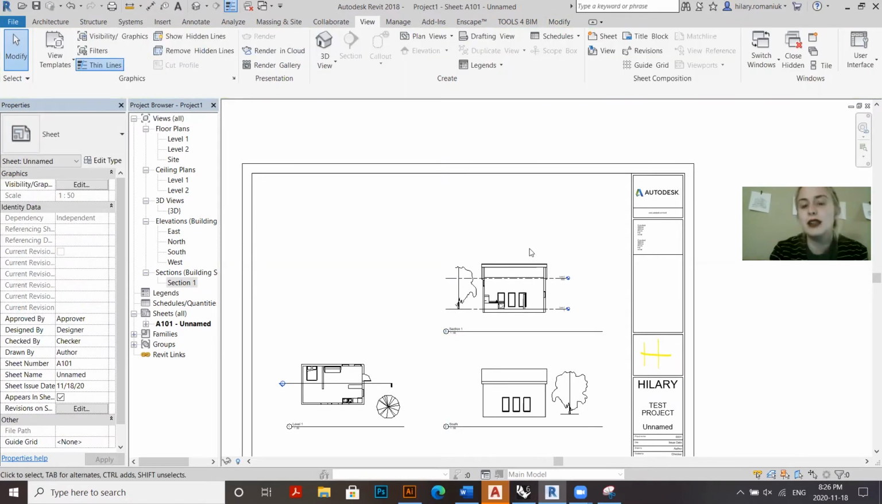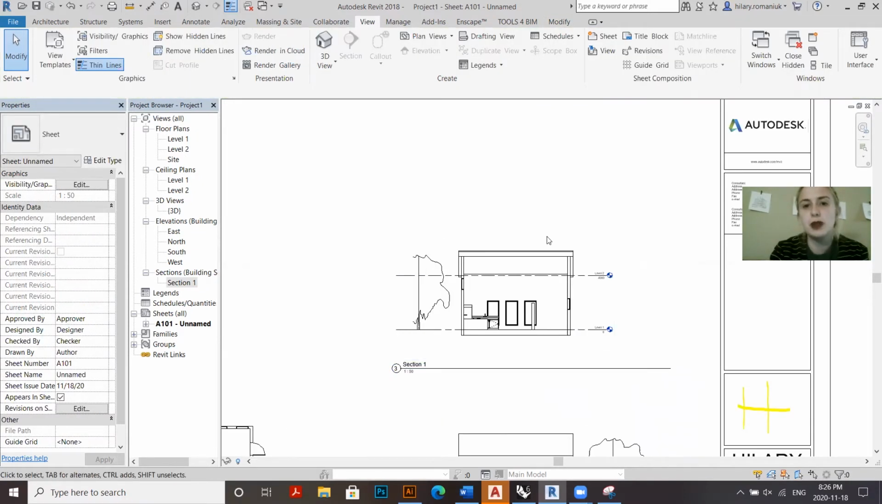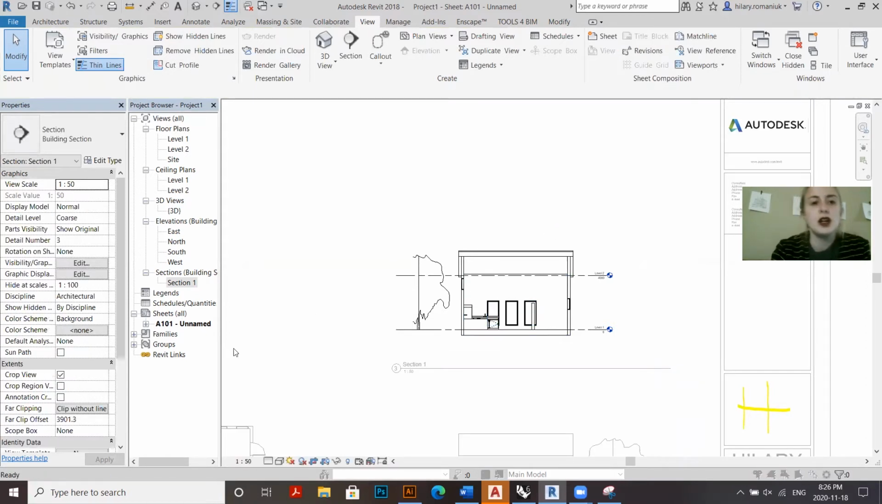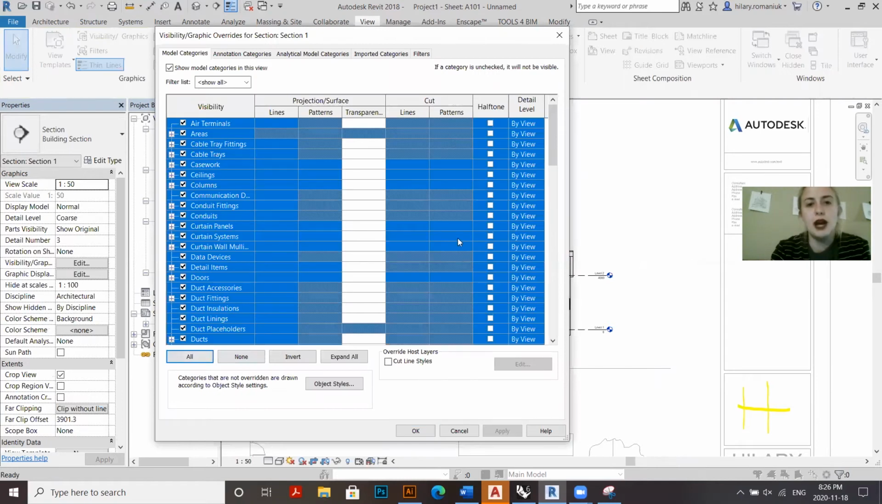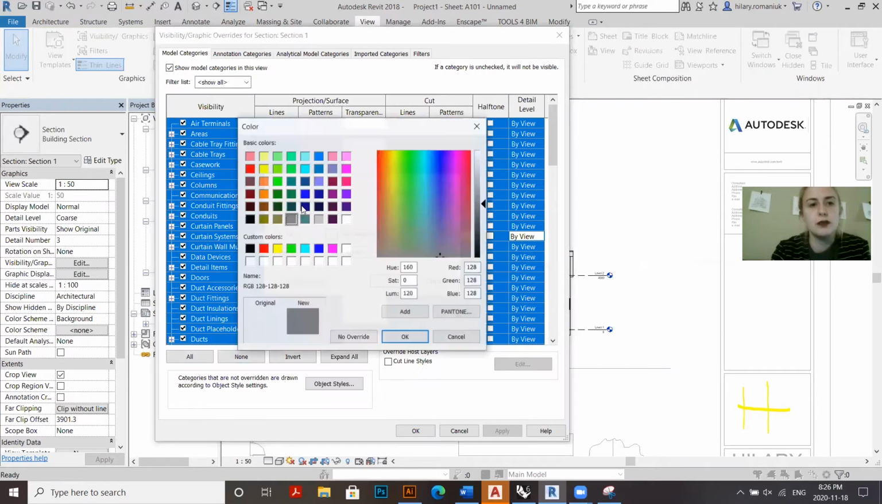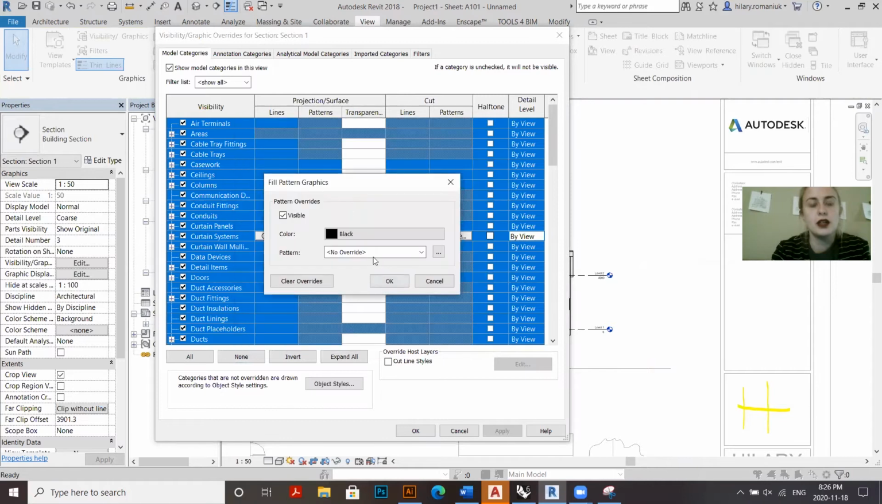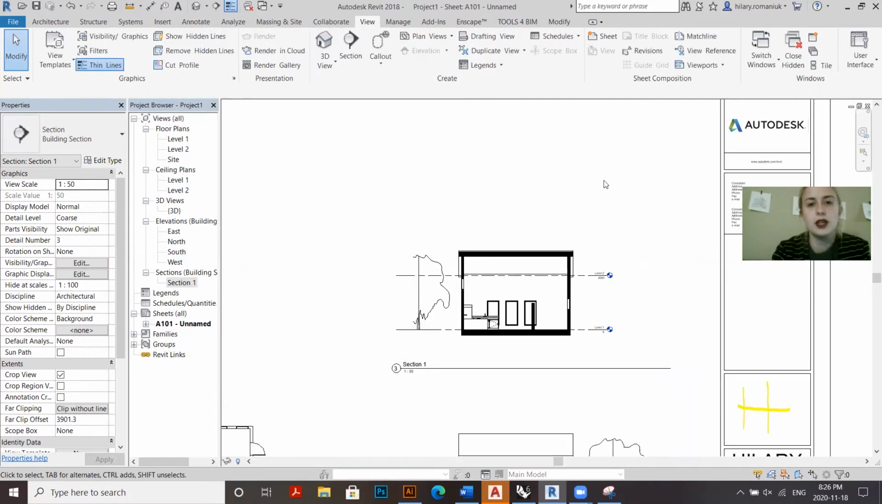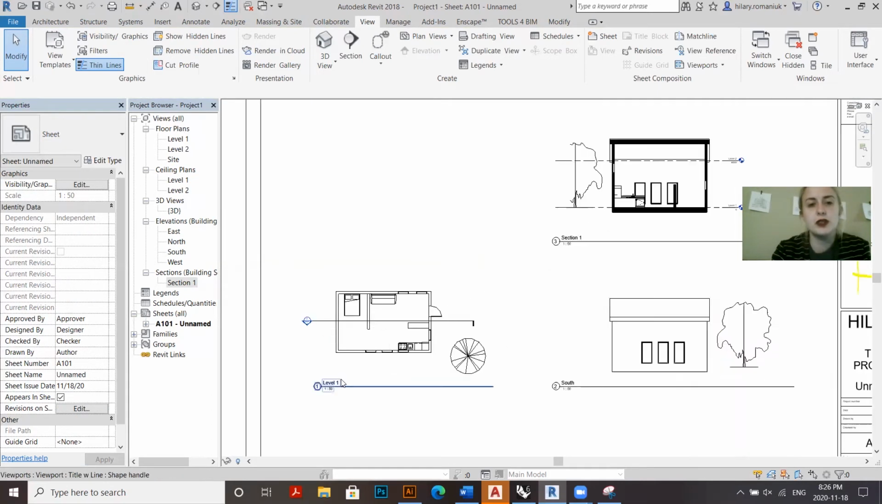So I want my cut line of my section to be, let's say, black. So I'm going to double click, type VV. All the cut patterns, I'm going to say are black. Okay. I'm going to make it solid. Okay. And then click OK. Awesome. And I'm going to do the same for my plan.